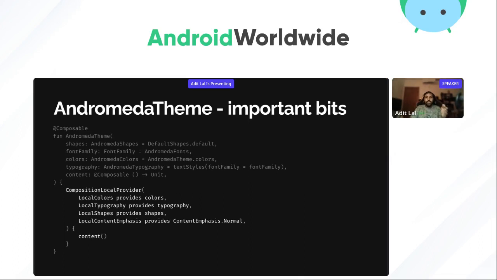With CompositionLocalProvider, we are actually saying, I'll provide the colors, I'll provide the typography, I'll provide the shapes. If you want to override it, I will be the root node of everything, and then you can take it from there, right? And then obviously the content is triggered.